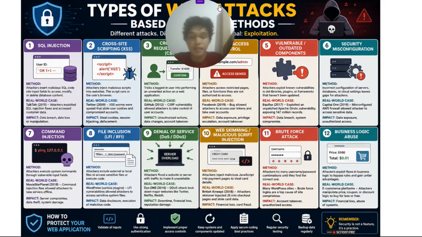And brute force attack is number 11. Attackers try many username and password combinations until they find the correct one. The real world case here is many WordPress sites, where brute force logins are a top cause of site compromise. The impact is, of course, account takeover and unauthorized access. And the last one is business logic abuse.